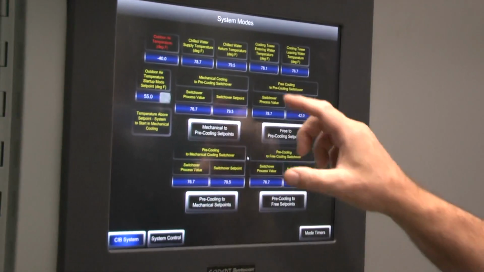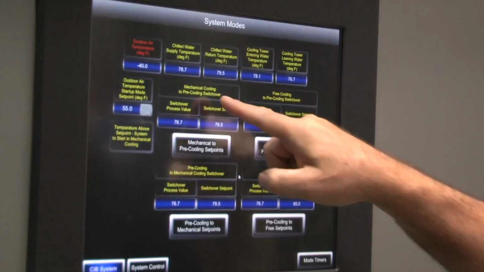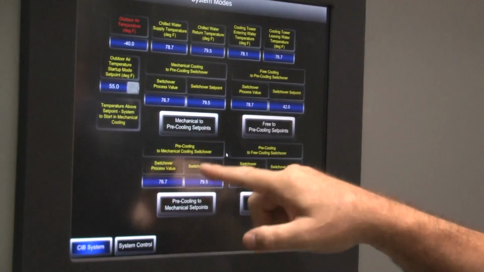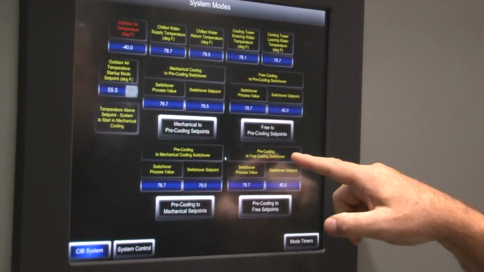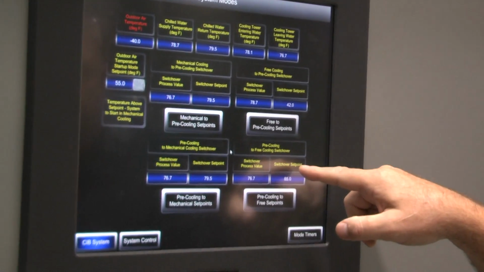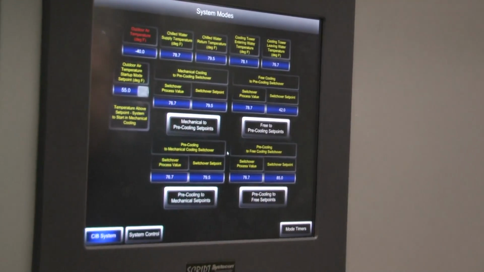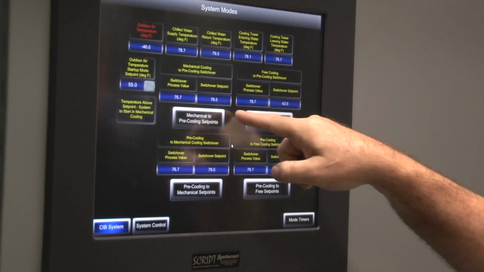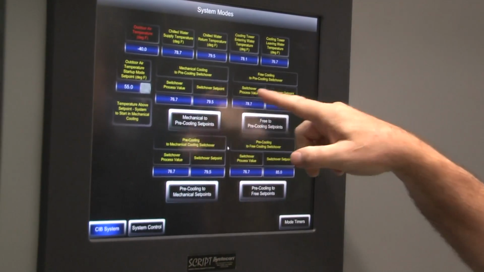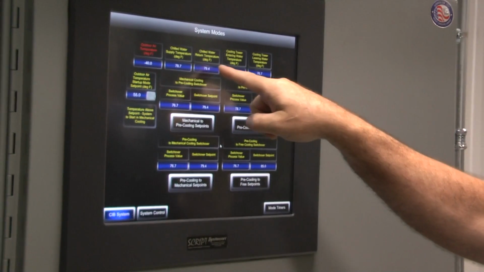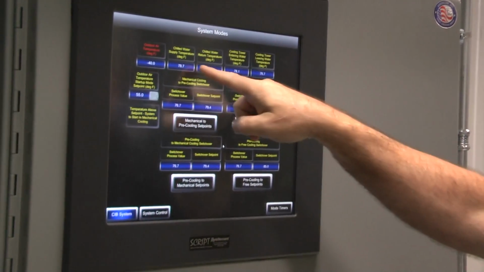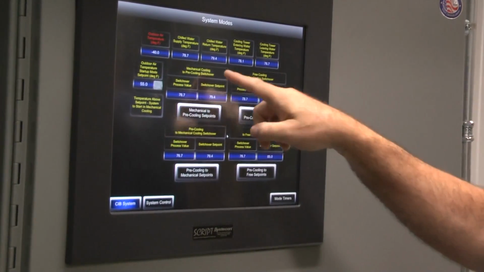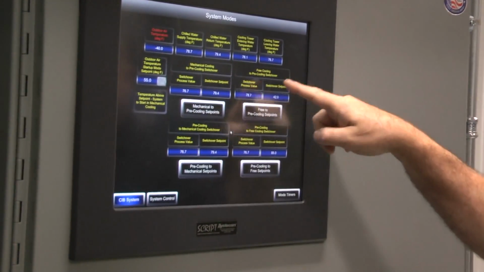Mode setup talks about the four modes of operation: mechanical cooling to pre-cooling, free cooling to pre-cooling, pre-cooling back into mechanical cooling, and pre-cooling to the pre-cooling switchovers. Each one of those has a representation of the process value and the switchover value, so you can monitor. And then it has all the set points and the return of the chilled water and the cooling tower to give you an idea of where you are and what operation you should be in.